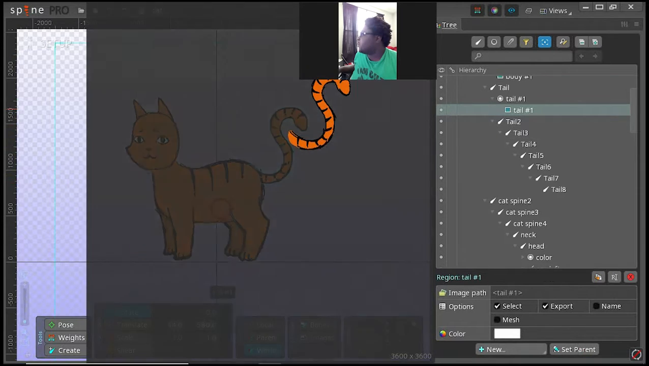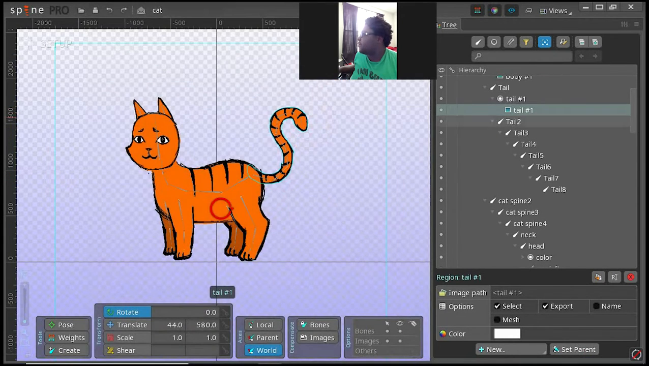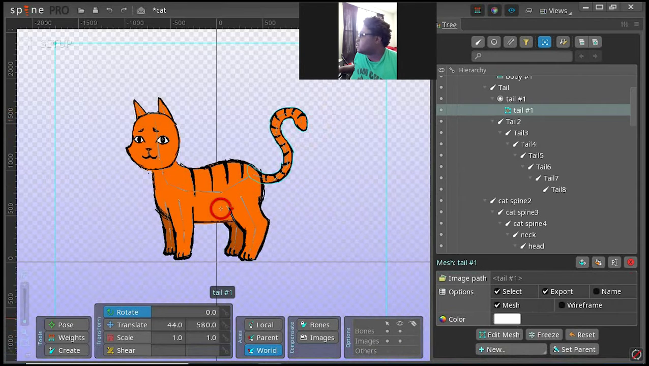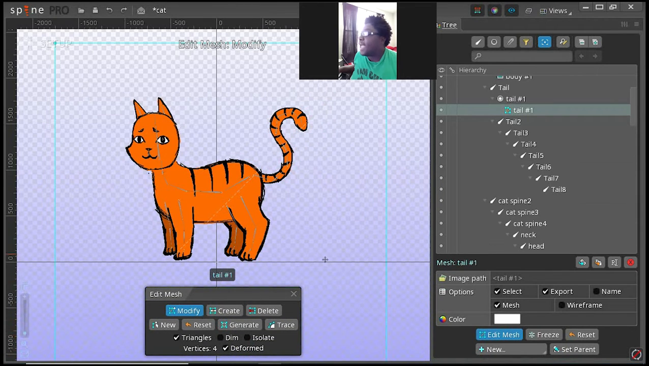All right, so we have our tail, and we have it selected. You can see it's highlighted. What we want to do is click mesh down here and click edit mesh. Now, when you click edit mesh, you'll notice that all these instructions come up.